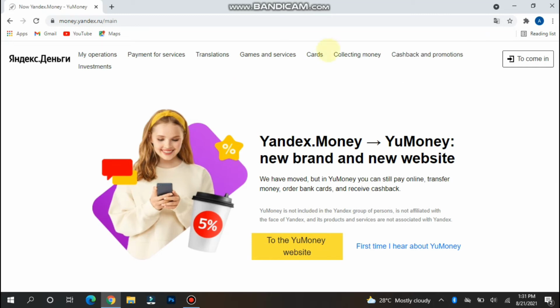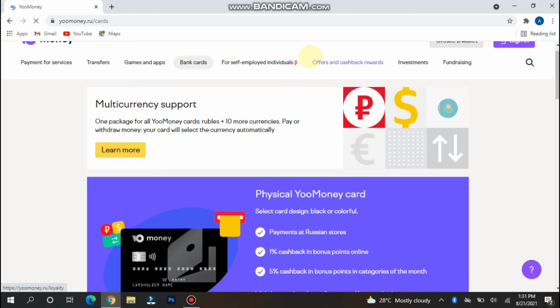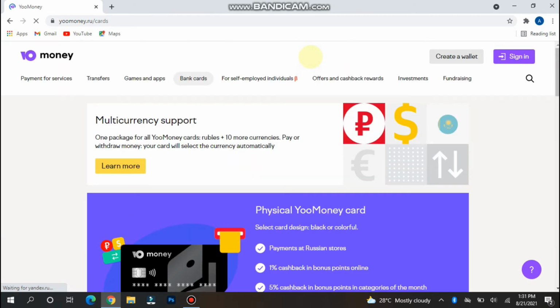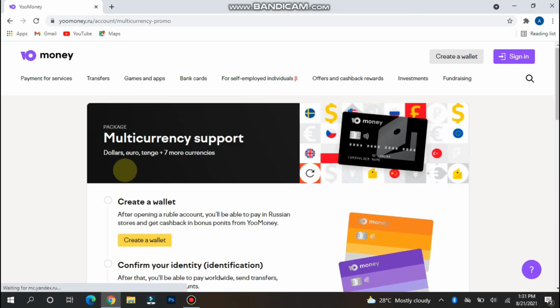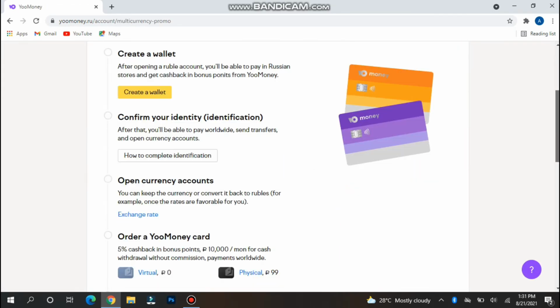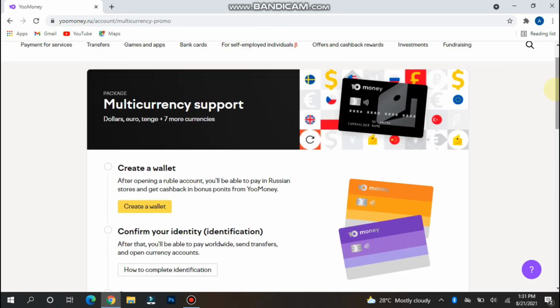So from here you have to click on cards. In the main menu you will see a card option. Tap on it. Once you do it, you will see a page like this. You have to click on learn more. Simply click on it. Now you will see different options here. Simply click on create a wallet.